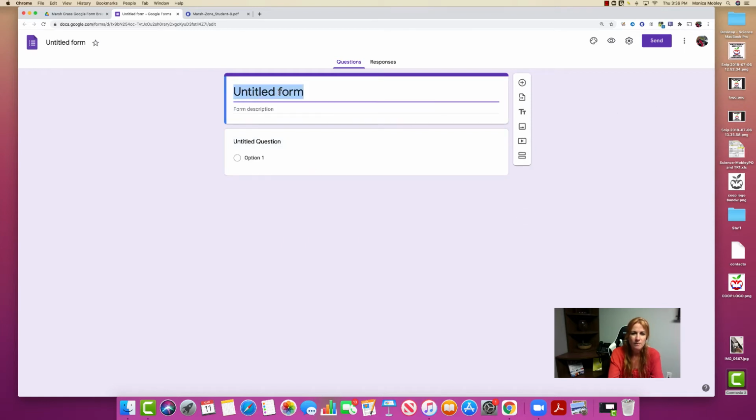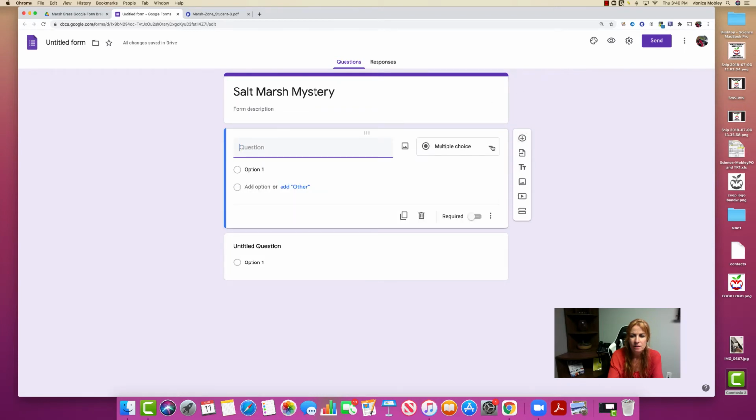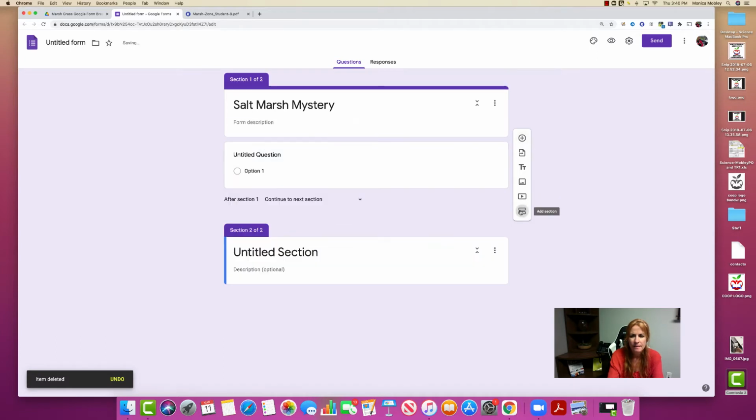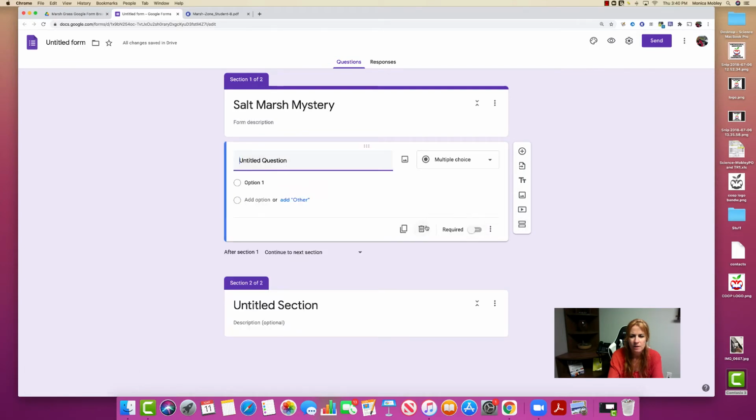So now that I've created this form, I'm just going to call this the Salt Marsh Mystery because our research, our data nugget, is on the salt marsh. That's not very creative. You could come up with something catchier. And the first thing that I'm going to be doing is I'm just going to add another section, and that's not what I wanted to do. Let me delete that. So we have the Salt Marsh Mystery, and I actually meant to add a section to that. Here we go. So I had a form description. I'm going to get rid of this question. I don't need this one here.